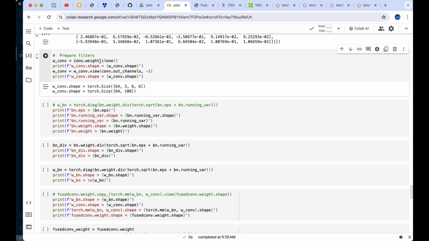So conv.weight has this shape, 64 by 3 by 6 by 6. But then before we save the w_conv, we want to reshape it to 64, 108. So here we're inputting the dimension. This is 64, the output channels. And then this -1 combines 3 times 6 times 6 into a single dimension of these same values. So the 4-dimensional tensor becomes 2-dimensional.